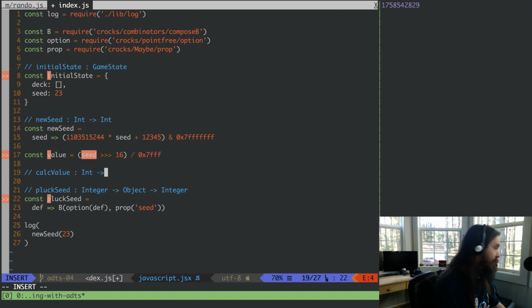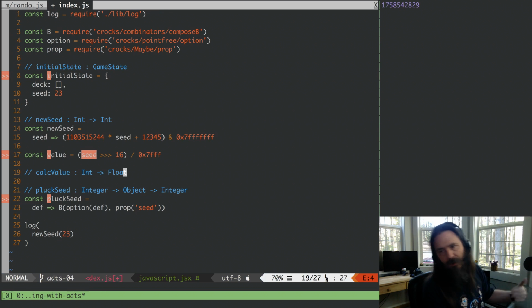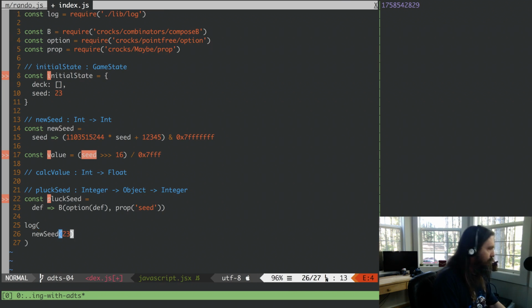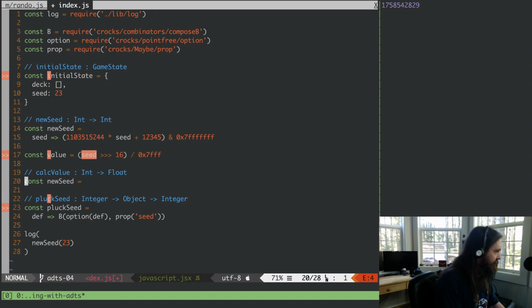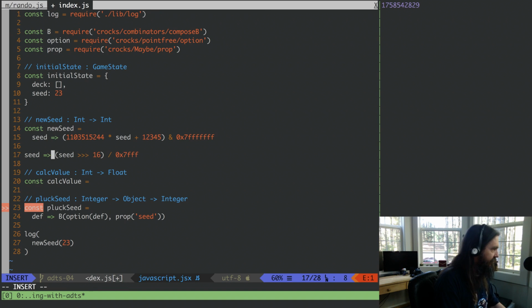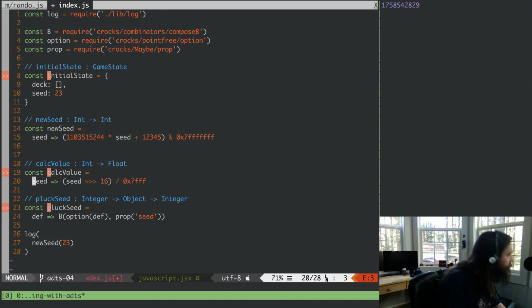We could even bring in compose. Anyway, we do this, we do that, and then we want to take this value and then give back a float. But it's a float between 0 and 1. So to do this, we'll basically just do the same thing that we did up here with this function, because it's pretty much the same thing. We'll just do calc value, and then we'll take this and we'll rename this to seed, right? And we will do this, and that is our function.